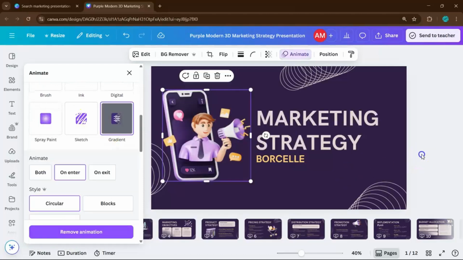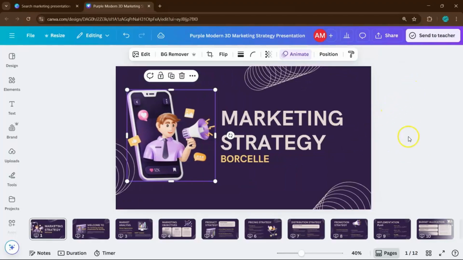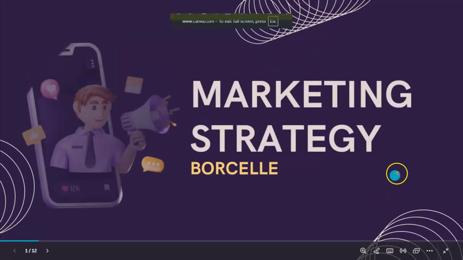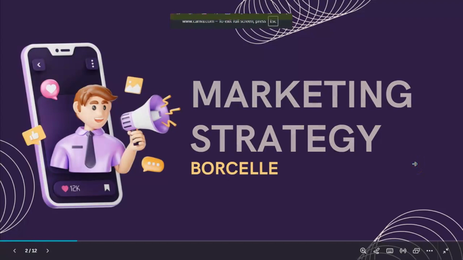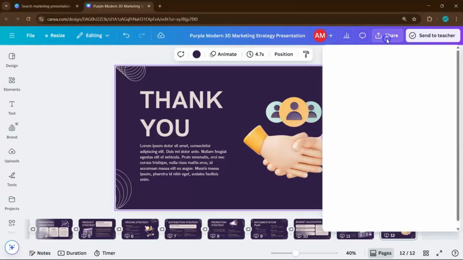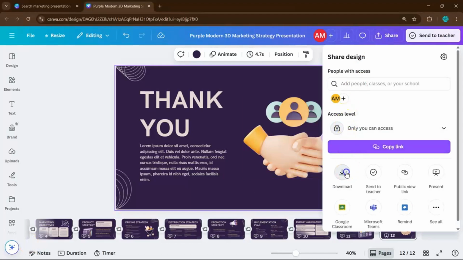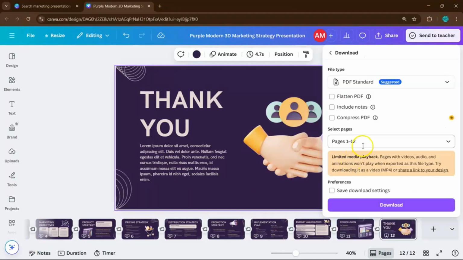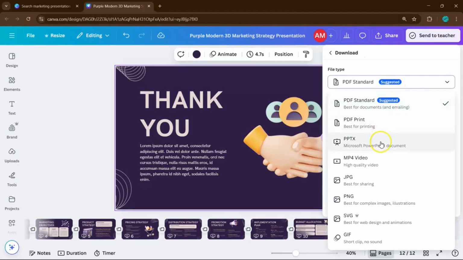Once you're finished adding animations, preview your slides by clicking Present in the top right corner. When you are ready to save it, click Share, choose Download, and select MP4. This ensures your animations are included when exported.